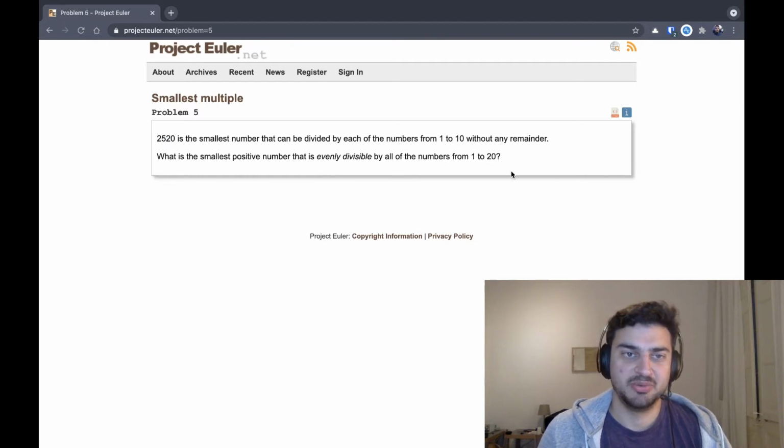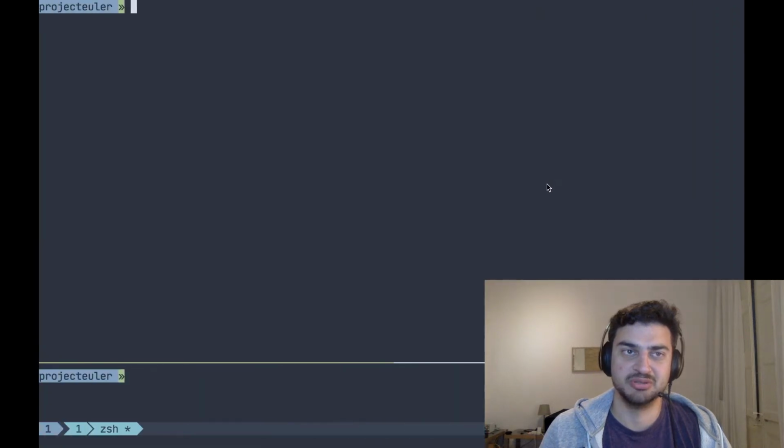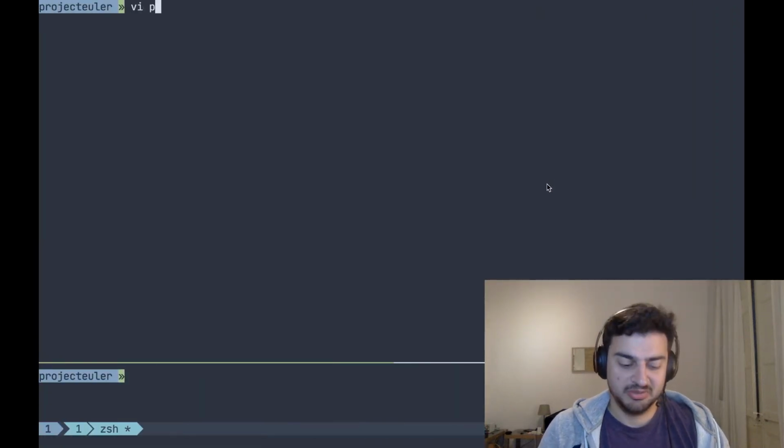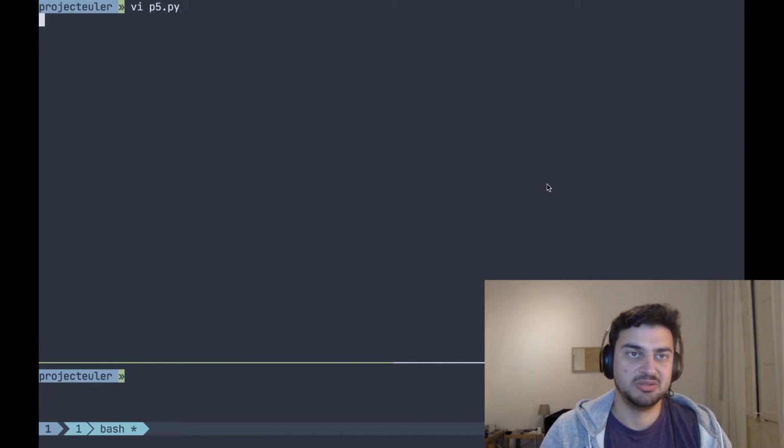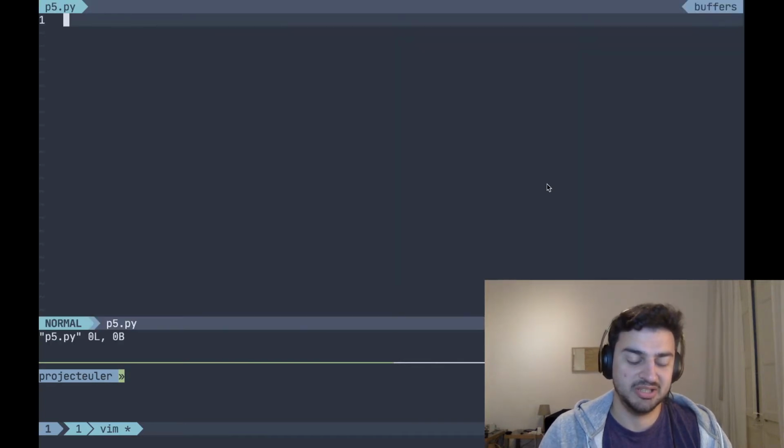If you read correctly, it's pretty easy to guess that this is just the least common multiple formula. But we can try the brute force way just to see what it looks like. So I'm going to be doing this in Python. Again, you can use whatever programming language you want, but this should be pretty straightforward to do.